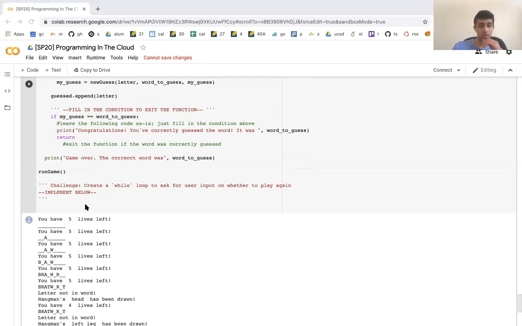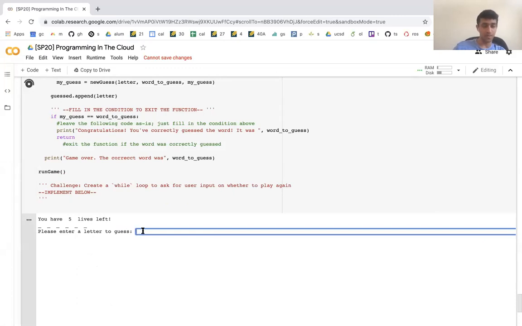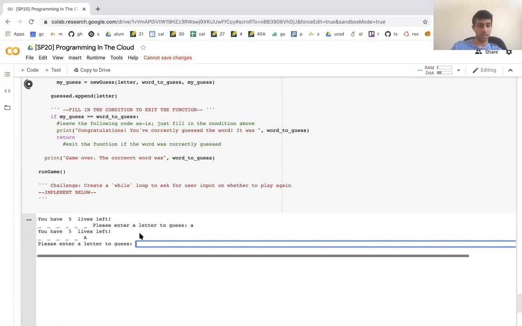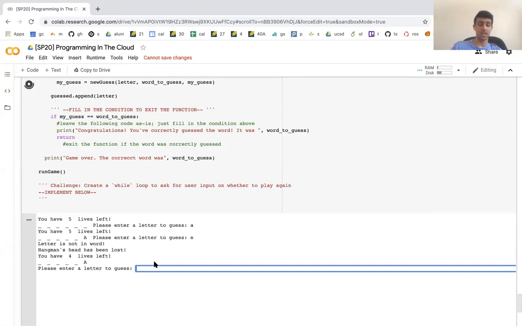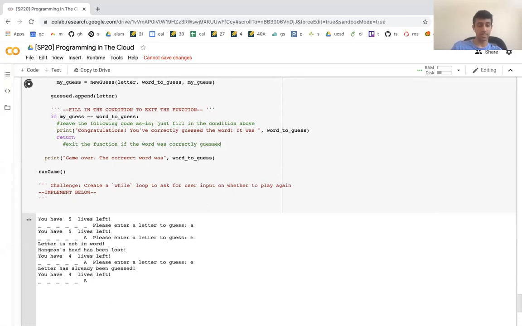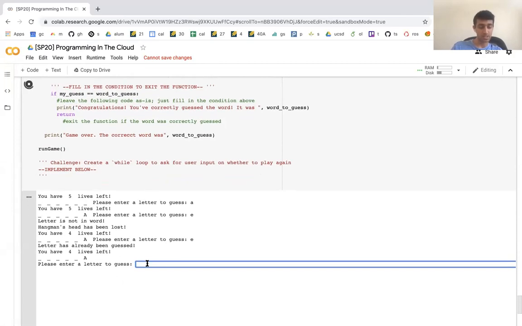And we can try running this now. And then real quick, we'll probably add this while loop because we have some time left. Okay, 5 lives. This is a 6-letter word. We can try, I'm guessing A. It seems to work. E. Hangman's head has been lost. Okay, that's really unfortunate. If I guess E again, the letter has already been guessed, which means that nothing happens.